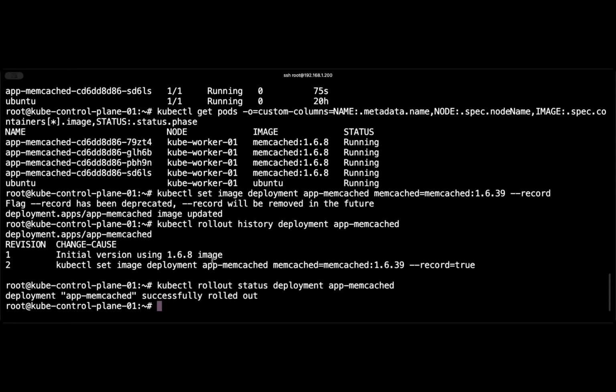If you check the status of the deployment, it's successfully rolled out. We'll see that the initial creation is revision 1 and our update is revision 2, which is this. Because we used the record flag, the change cause column tells us exactly what we did.